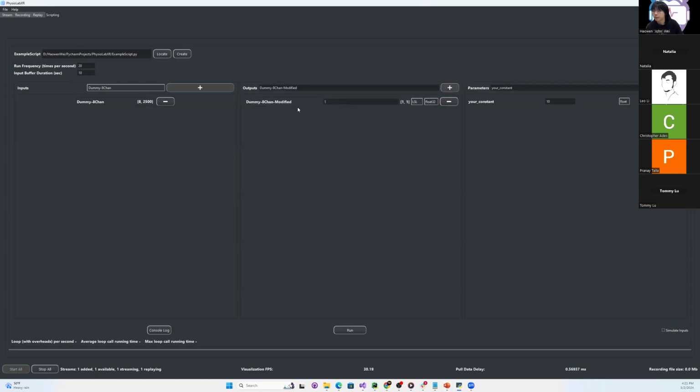And right here, we must specify the output format of the output stream. Because we are processing LSL stream without changing the channel number of the stream. So we still got 8 channels as the output.